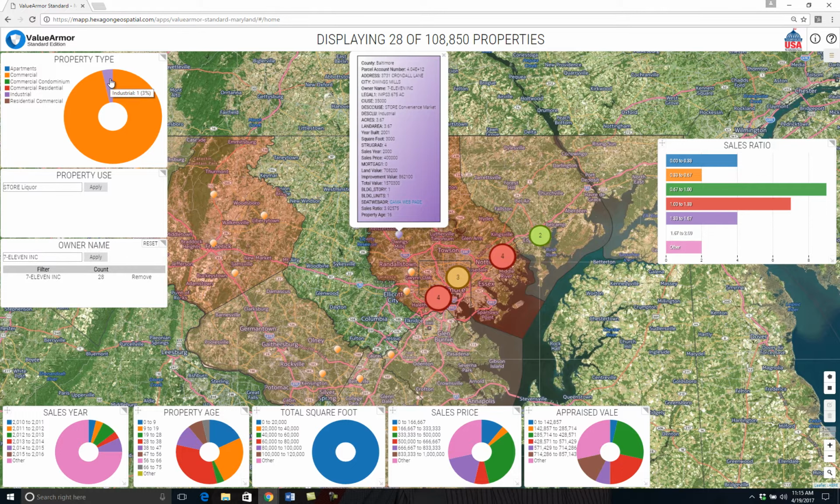Now I have gone through and researched this particular property to make sure it's not some weird anomaly where there's an industrial site that just happens to be called 7-Eleven. That's not the case. This actually is a true 7-Eleven, and it's just coded wrong in the database. So I say that to point out that ValueArmor also is a great way to just look at your data and validate everything's correct. As you can see, you can quickly find potential errors in the data.